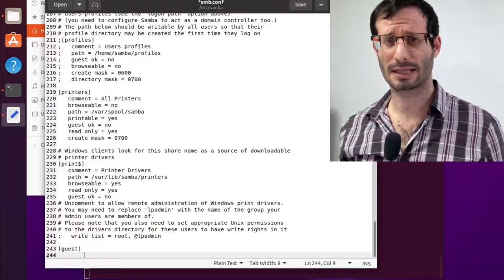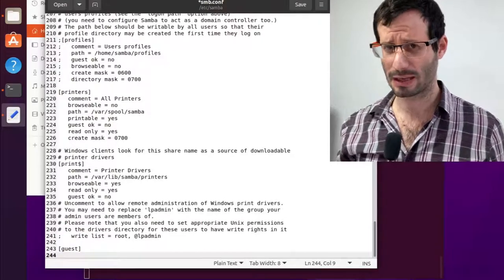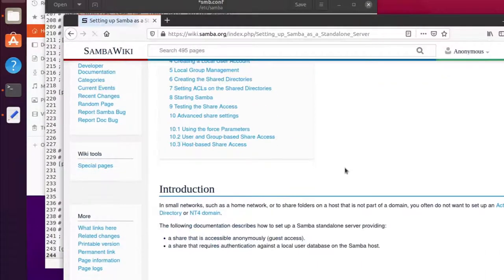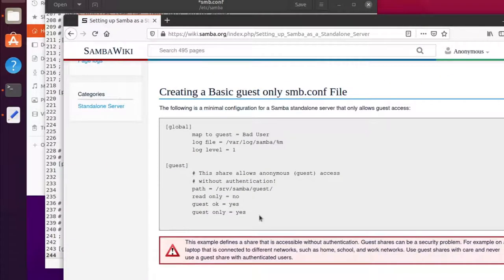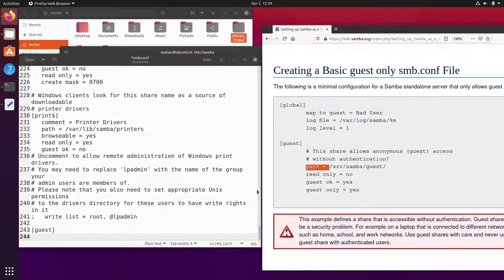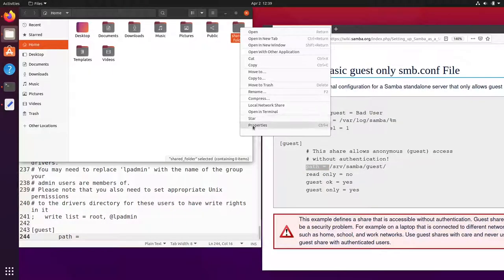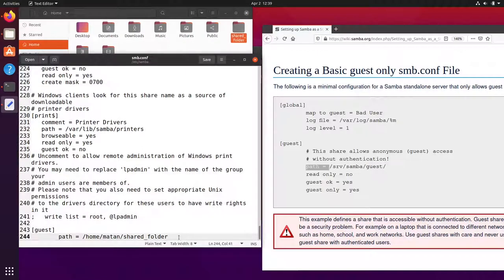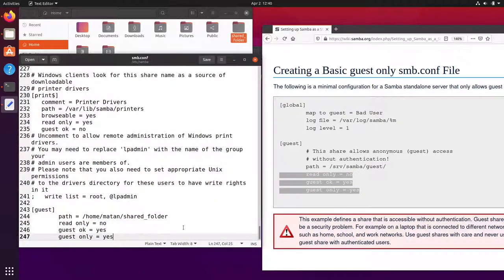And now we need four lines that I'm going to copy from the Samba server wiki. The link will be in the video description below. The first line will specify the path to the shared folder. The next three lines tell the Samba server that it needs to allow guest access. Let's save the file and close it.